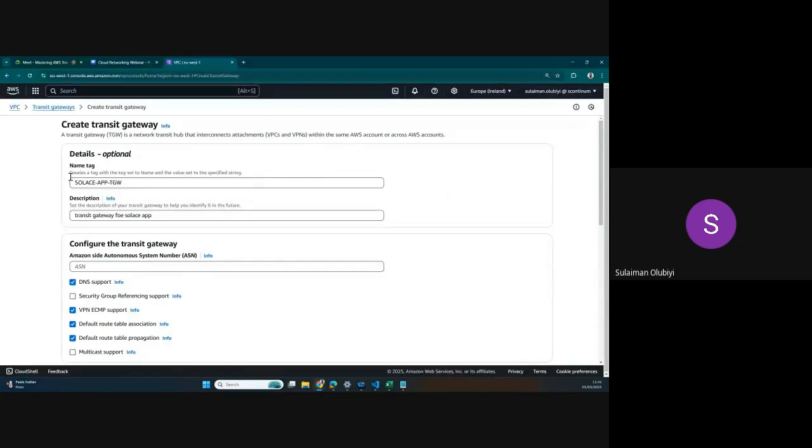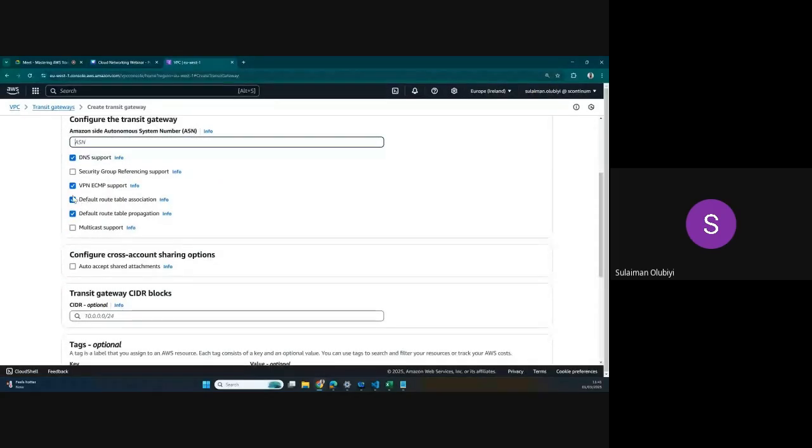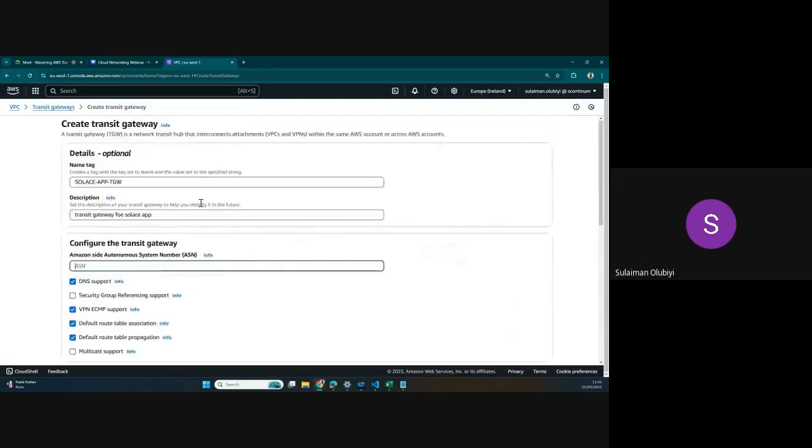So this is the transit gateway. You don't need the ASN for now. This ASN is used for another implementation, so you don't need to put it there. And these are the two things I'm talking about: default route table association and default route table propagation. This is when it automatically updates the route tables and route propagation. All you need to do is put the name. That's all for now.